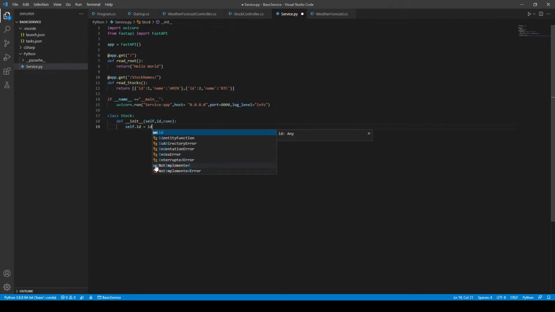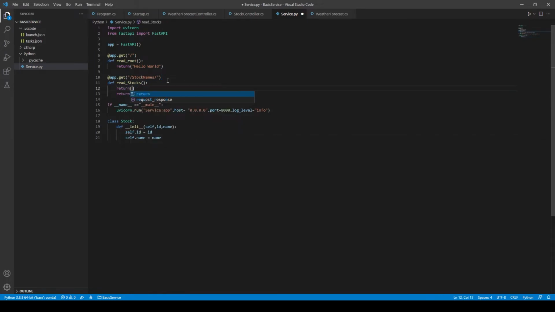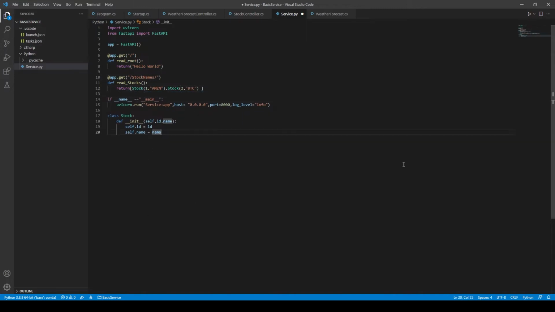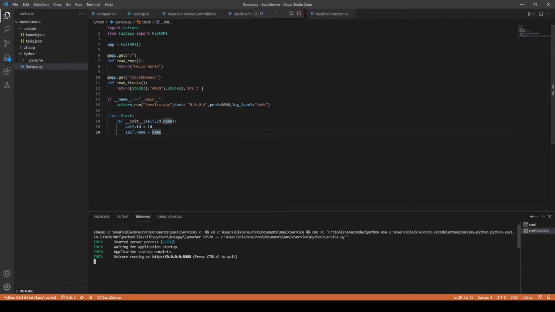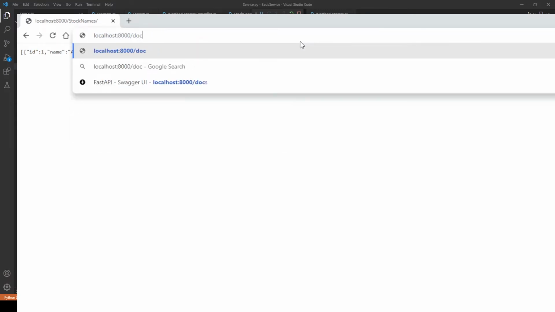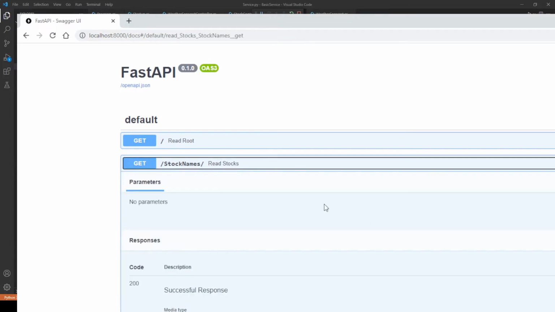Let's create a stock object, and I want to return two objects and let Python serialize it to JSON string. Okay, it's also working. And Swagger is also working.